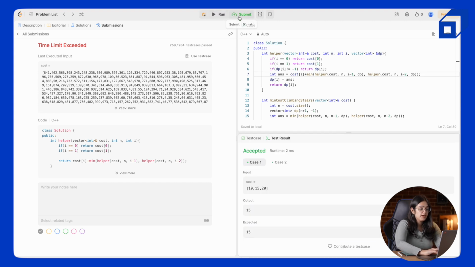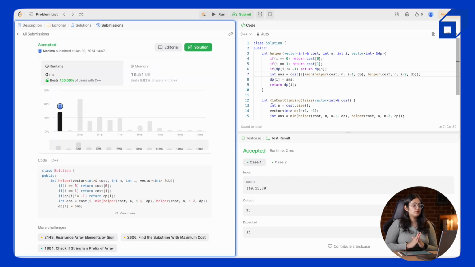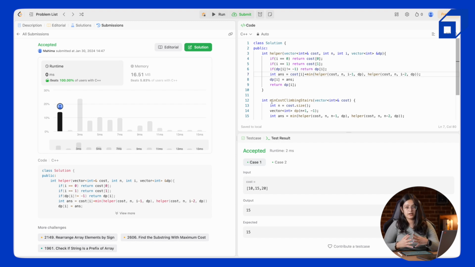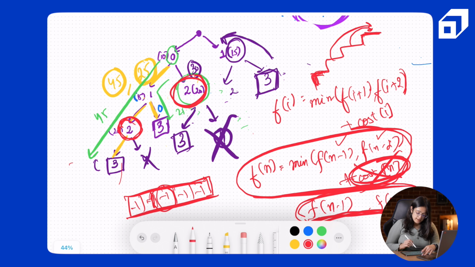So it got accepted, and let's submit the code. Yeah, so it got accepted, and the time limit exceeded is not coming again because the time complexity is significantly optimized. Like the last problem, we'll see here that whenever we are encountering a same value, we're not calculating the answer again, and we are storing it in the DP table.